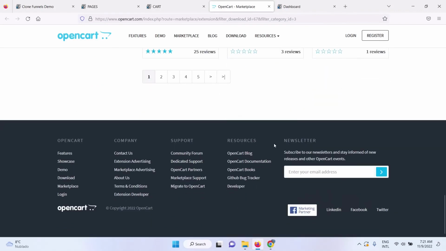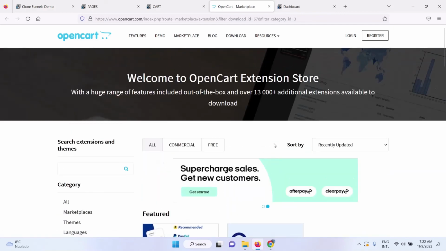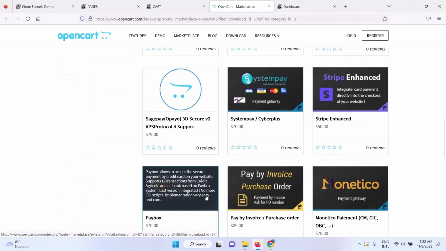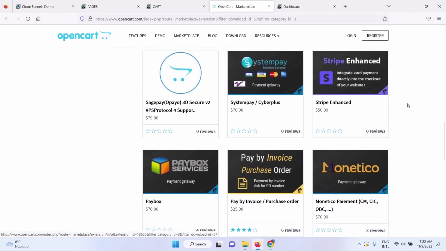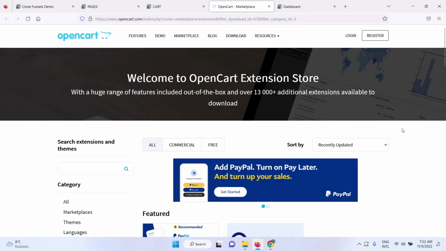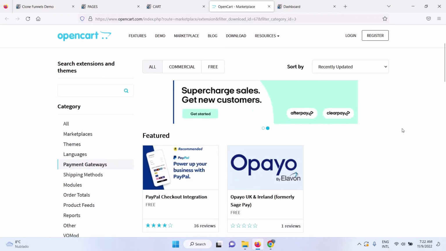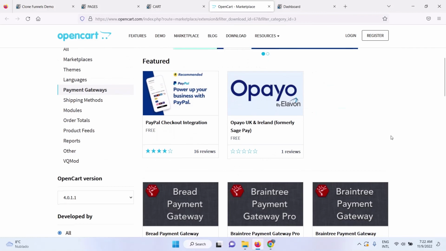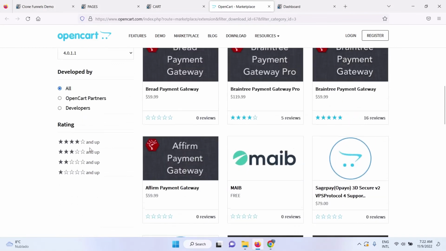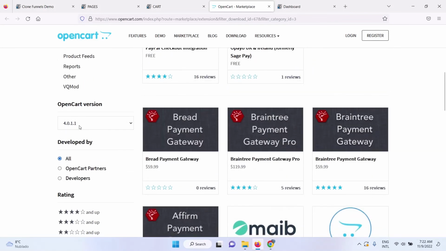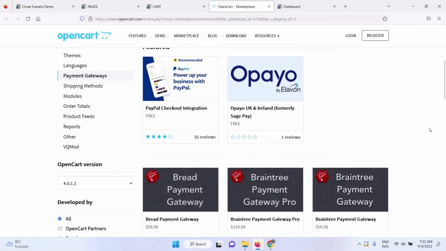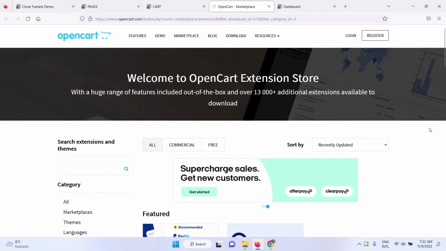So you can look through all these payment extensions. There's quite a few of them to choose from. Some of them you do need to pay for. PayPal is free. You can get PayPal for free. You can get some other extensions that are free. Sometimes you can also go to the actual website of your merchant account and just see if they have a free OpenCart extension, but make sure that it is 4.0.1.1 at least for the version, because if it's an older version of OpenCart for their extension, it's not going to work with this latest version of OpenCart.